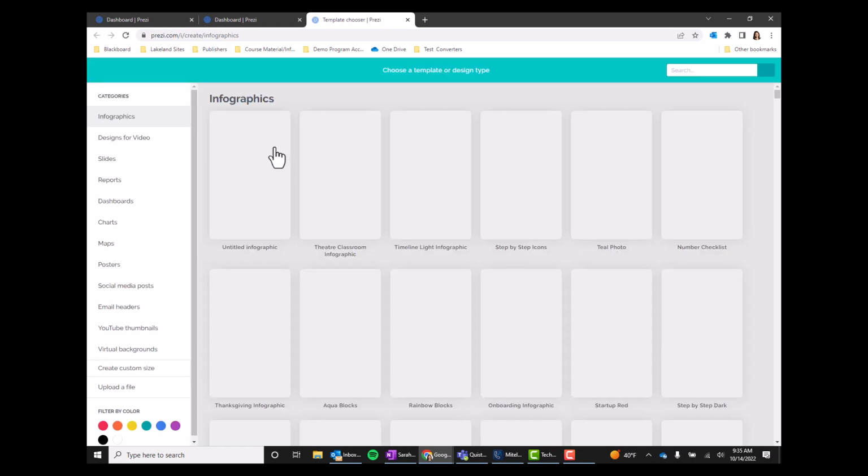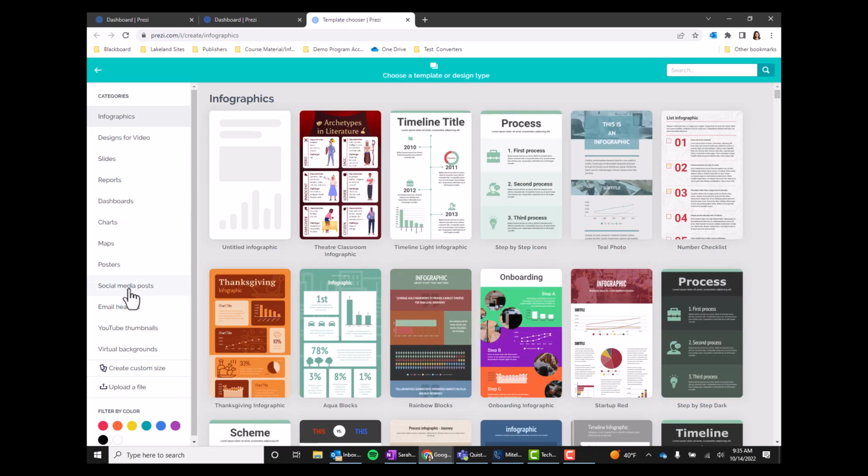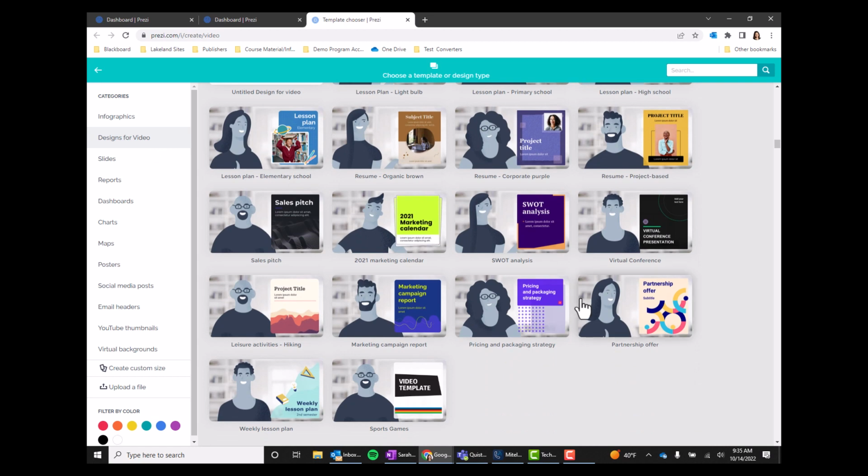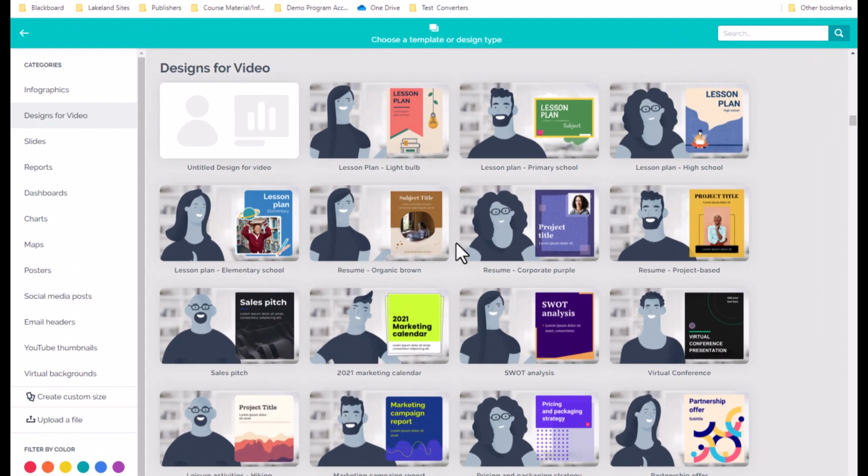If I select the Start From template, a new tab will open, and as you can see, Prezi has multiple categories. If you know you're going to be using something for a video, you may want to go into the designs for videos. These are going to give you your best templates to work seamlessly into your video, but all graphics do work well.